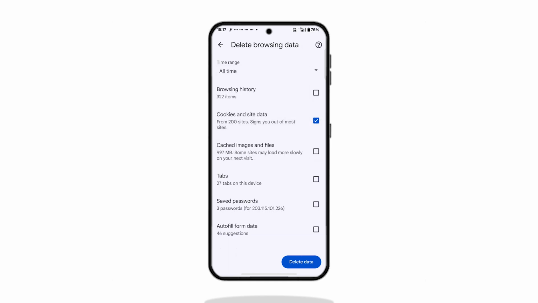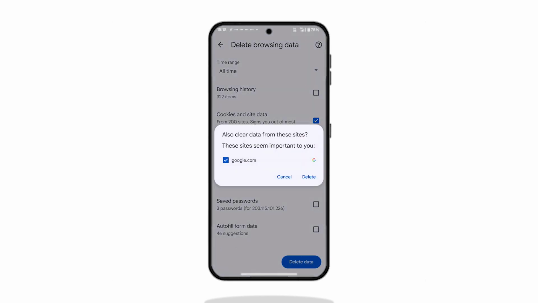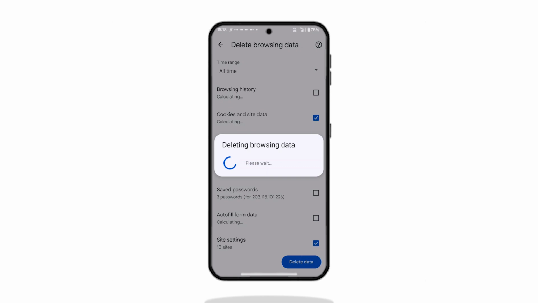The next step is to tick these two boxes. The number one is cookies and other site data, and the second one is cached images and files. The last step is to click on the blue delete data button and you are all set.